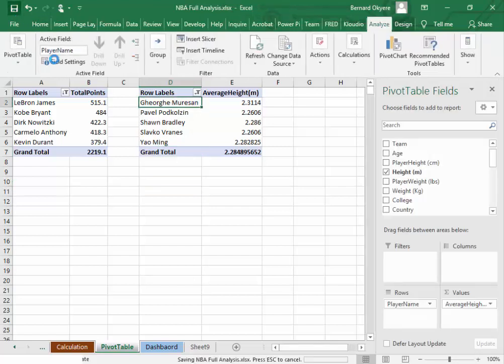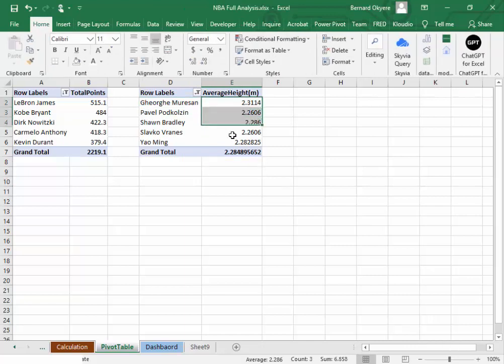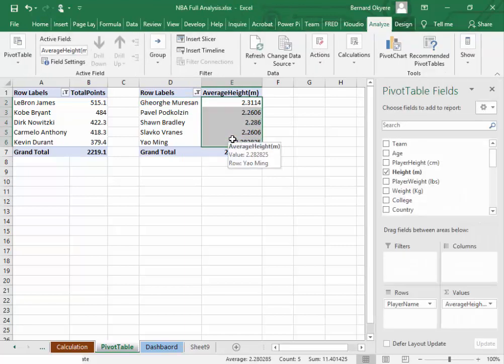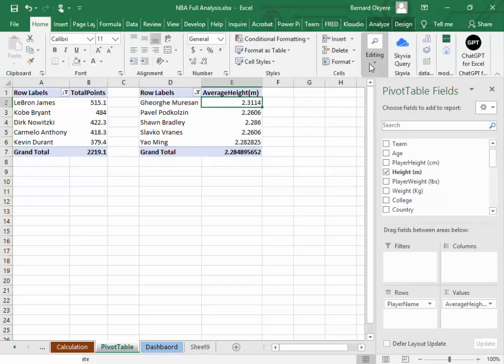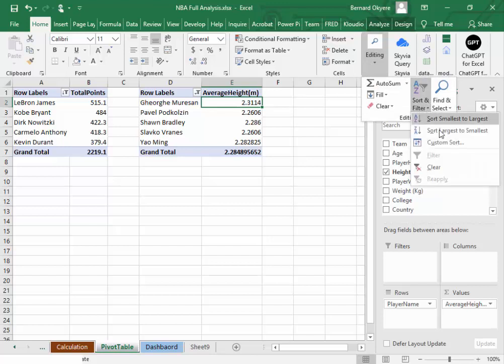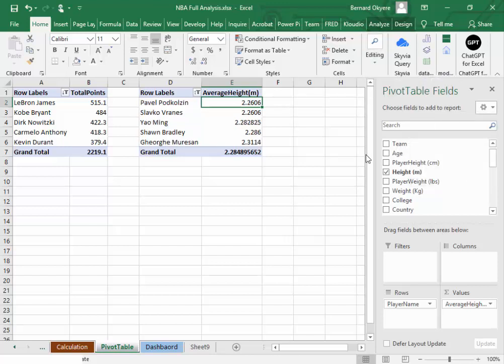We can then visualize these findings. Maybe let me sort before, so I'm going to sort it from largest to smallest. Okay, so Pavel Podkolzin is the tallest person with 2.2606 meters.